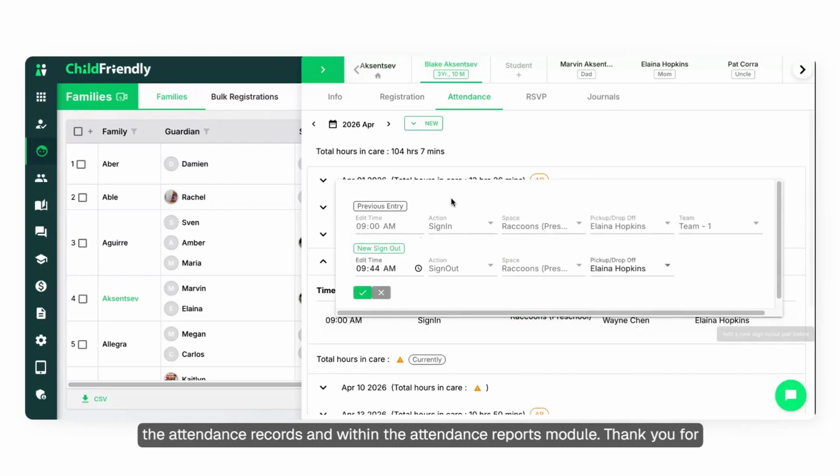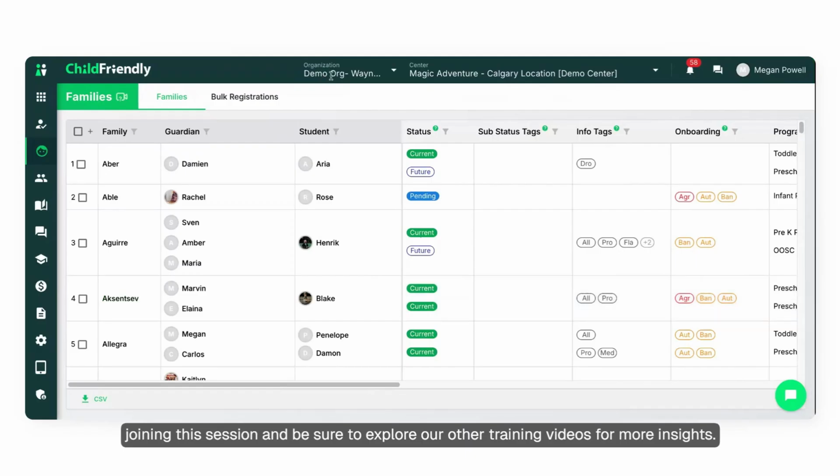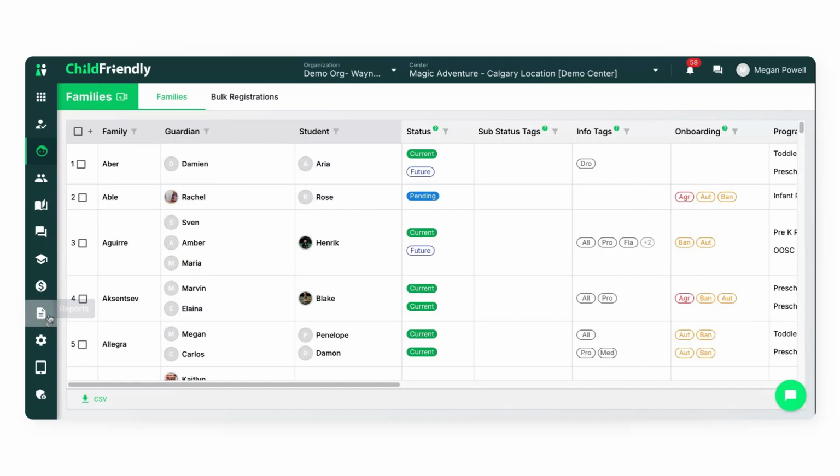Remember, only admin can edit these records. Any changes made will be updated in the attendance records and within the attendance reports module.